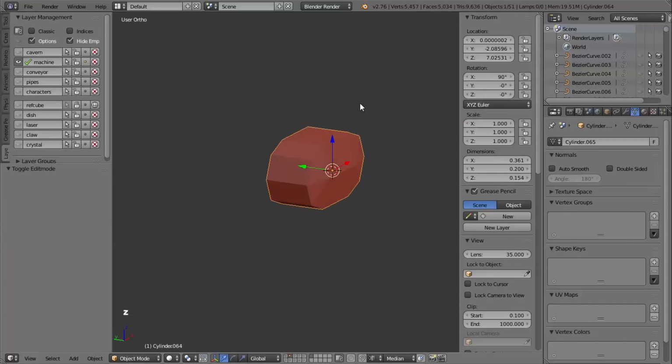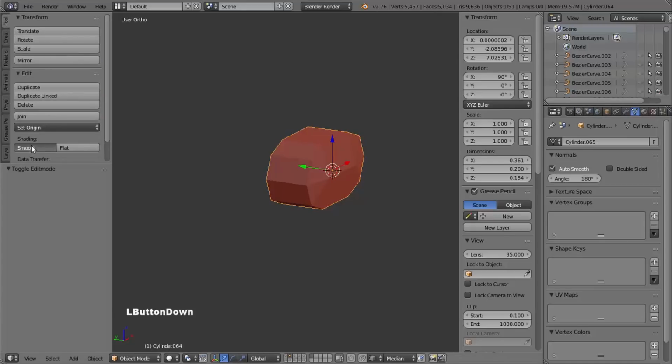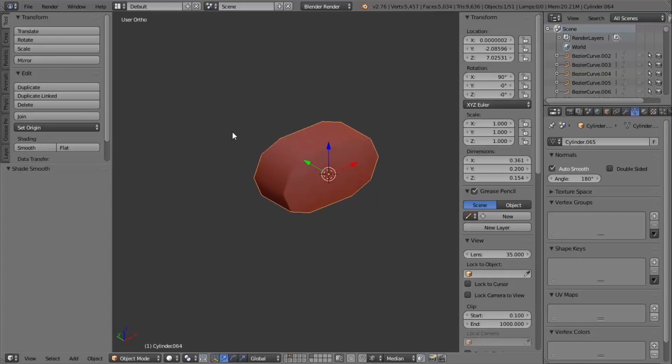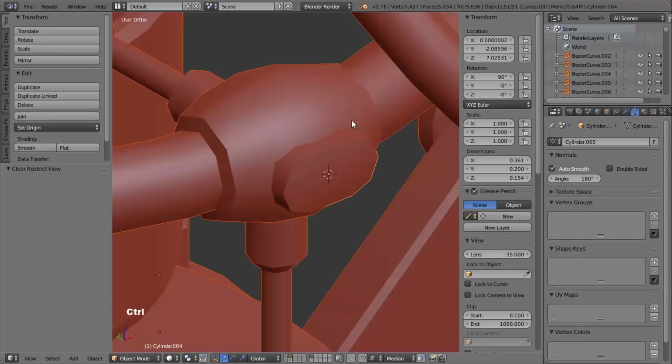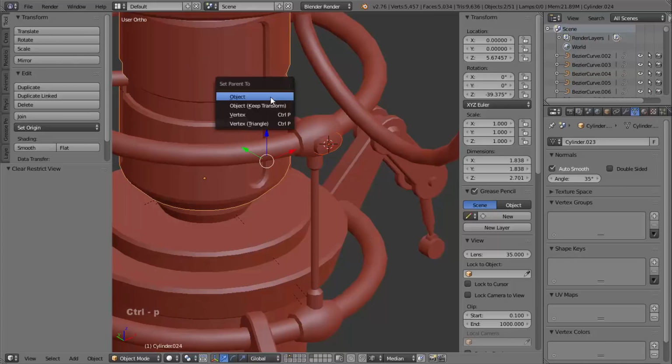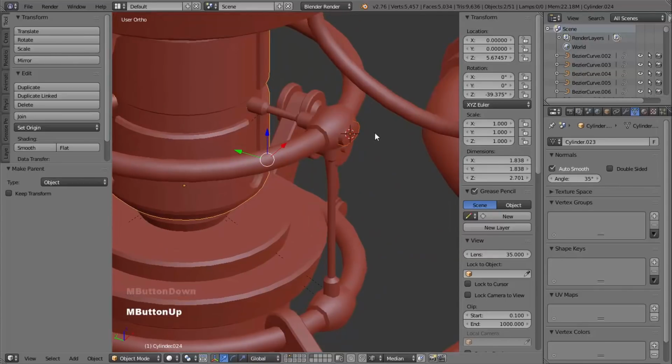Okay, so back in object mode and solid view, I'm going to apply auto smooth and smoothing, and that's okay. So bringing everything back, I'm going to press Alt and H, and I want to parent this new object to my trunk object here. So I'm going to first of all select it and then select the trunk object and then press Ctrl and P and then choose the object option.